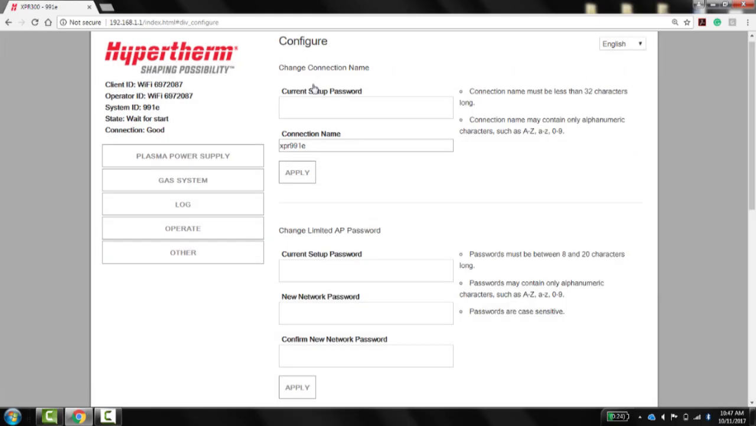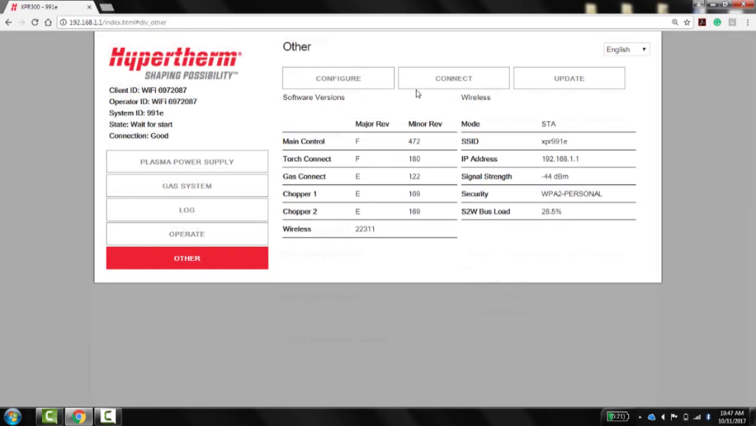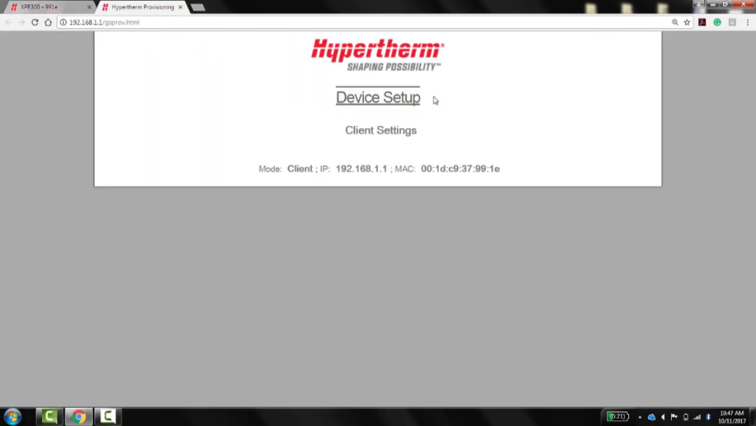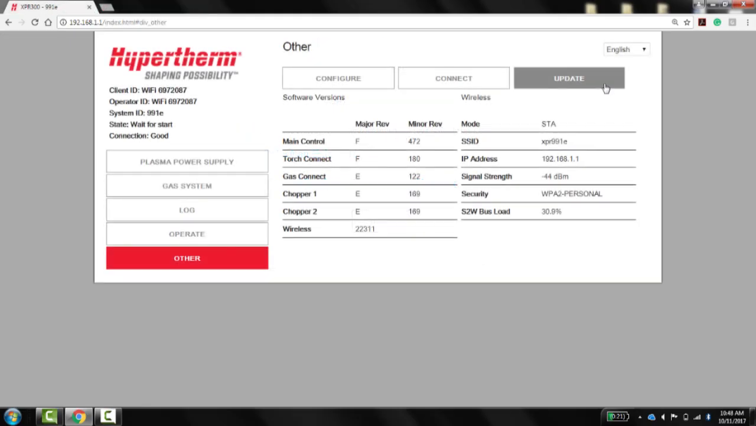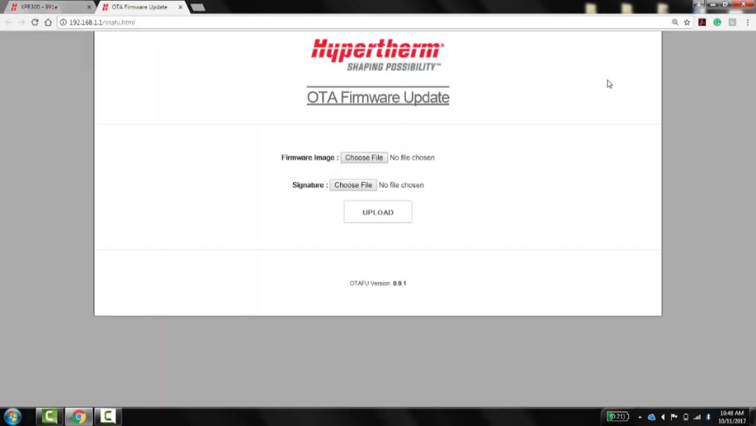The Configure area allows the user to change the connection name, limited AP password, or the setup password. The Connect area allows the user to change client settings and connect to other networks. The Update area allows connection to update the web interface and firmware. Updates should only be done by a qualified technician.